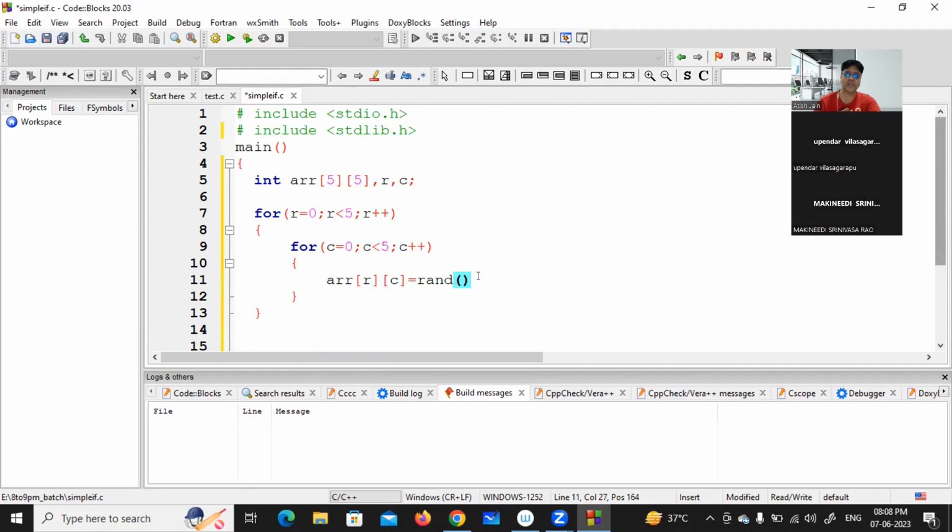But I want to assign just a 2-digit random number. So we take the remainder of division by 100. Suppose you have a number like 25,468, and if you say modulo 100, you'll get a 2-digit remainder. The 2-digit remainder we are assigning to this array.